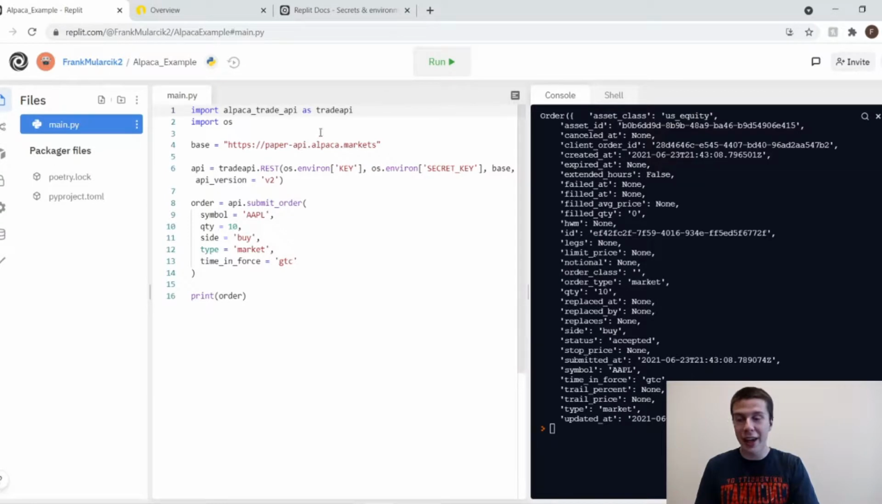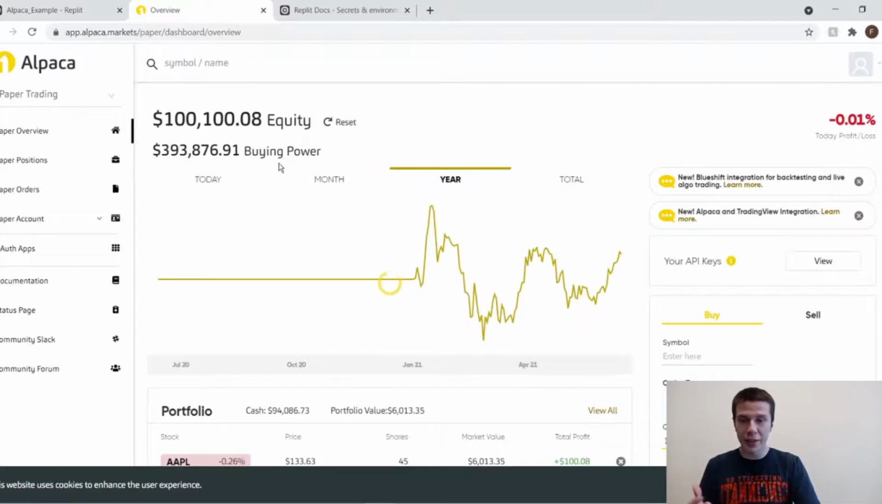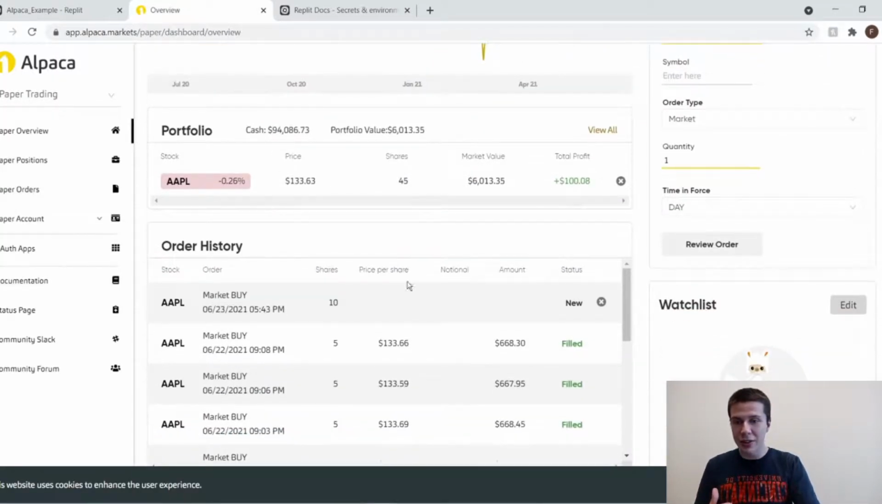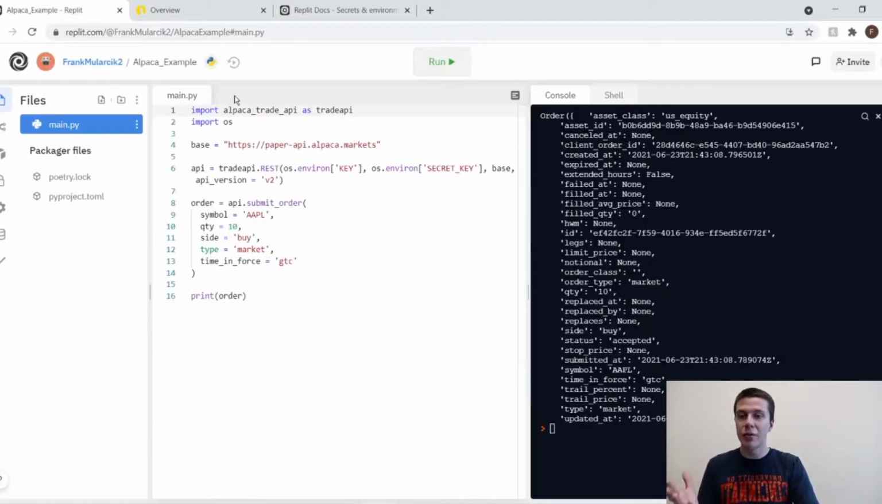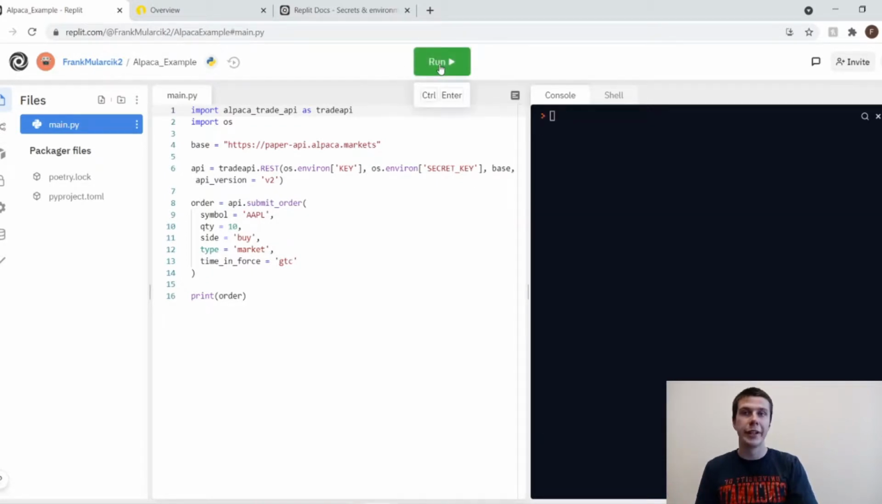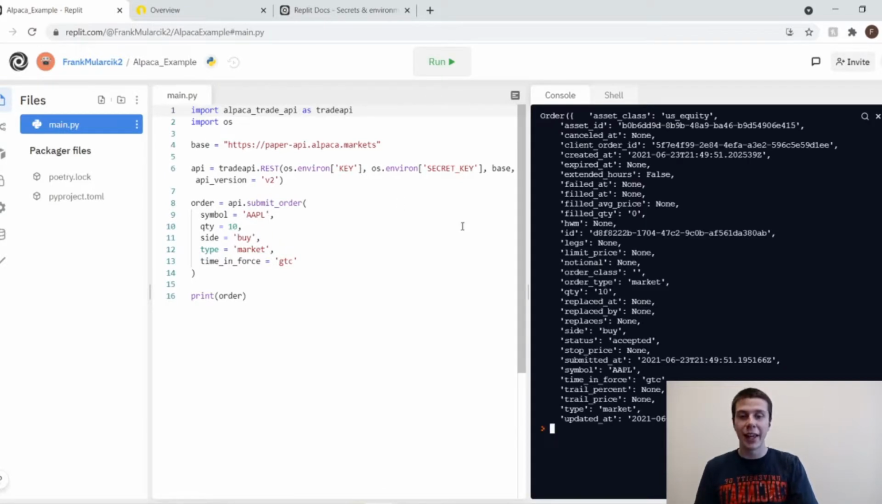So if we run it again, actually first let's look over here, and we can see that we have this new order that was just submitted a few minutes ago right here for Apple. And then if we go over here, you can see the printout of the order. So I'll just run it again real quick. It should just take a few seconds and we'll see how that looks. And yeah, it's done there already, so that's pretty cool.